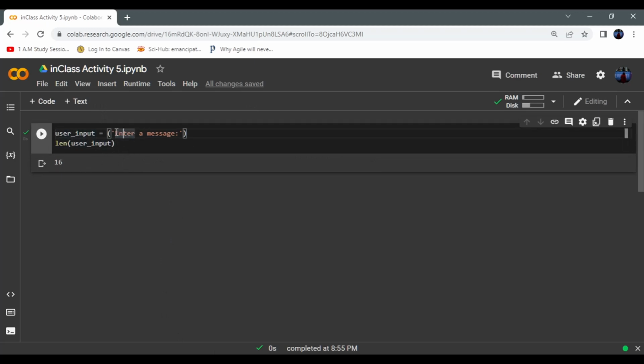The variable is 16, but we need to get the input from the user. So put here an input function, enter a message. So this is a message. This will be 18 in total. So that's the first part.